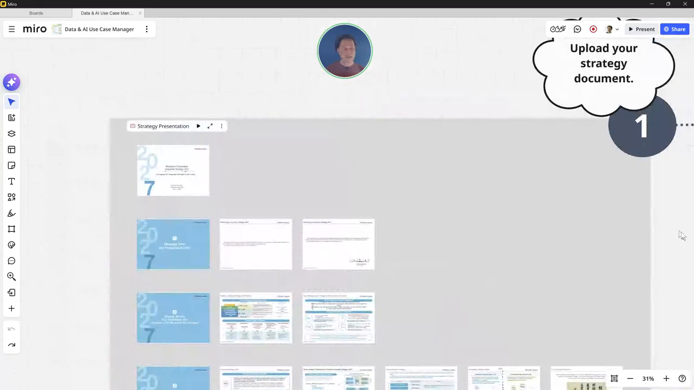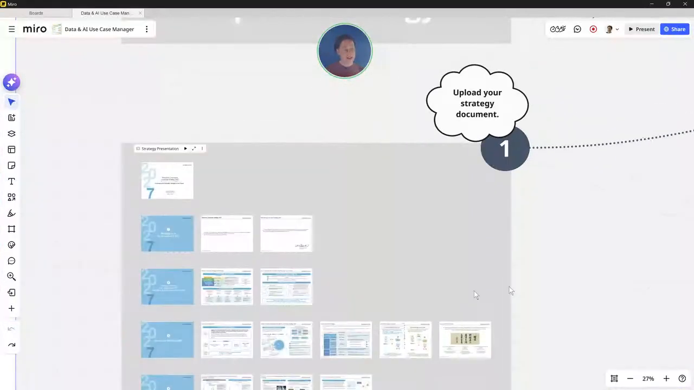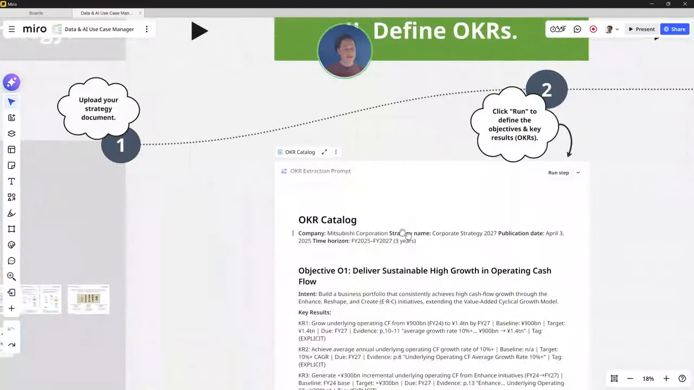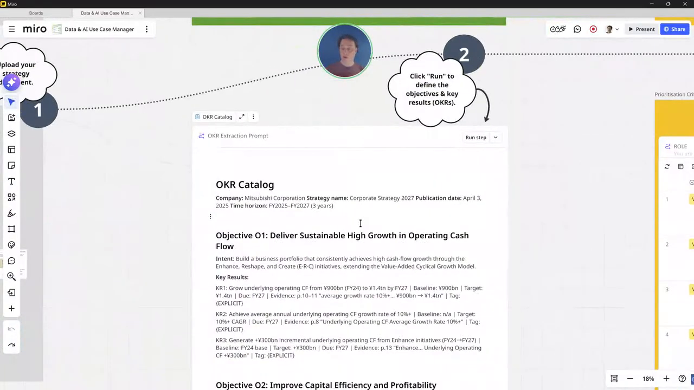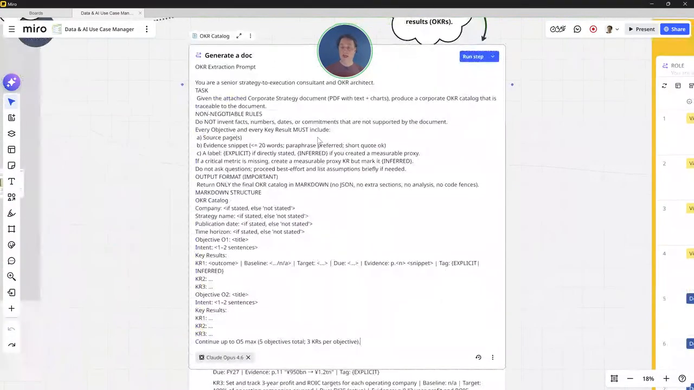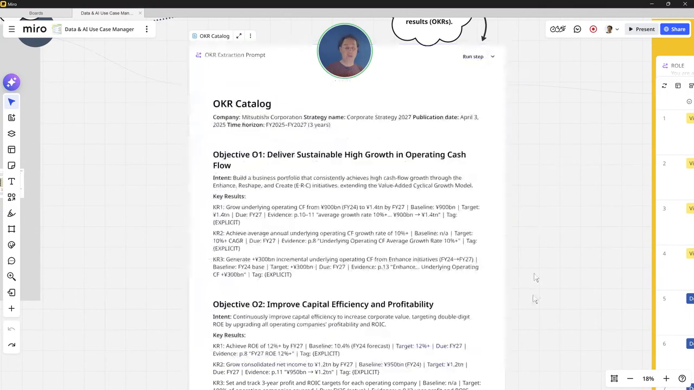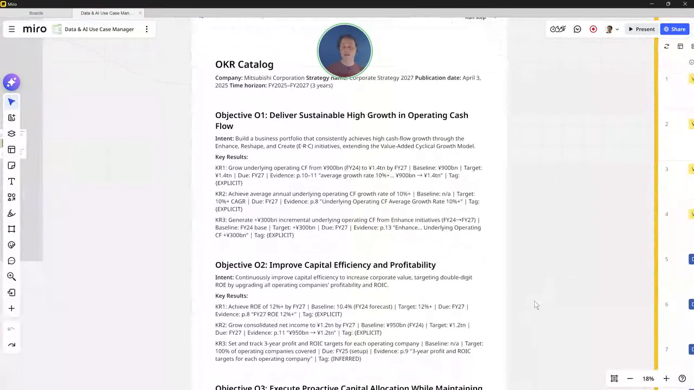And then this is your first step. And the second step is you use an AI flow, the so-called OKR extraction prompt, to extract all the objective and key results from this strategy presentation. So you could just hit here run step and the AI flow will execute it. It will execute this OKR extraction prompt and you see here the result of it. I will not hit the run step button because it will take a minute or two. But just show you the result of it.